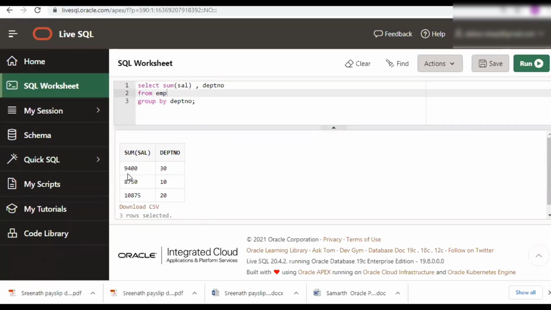You are getting the sum of the salaries of each department. You wanted to sort by this, correct? What should I do? Order by, you need to specify this. Instead of specifying this, what is the position of this column in your SQL statement? Where is it coming? What is the position?